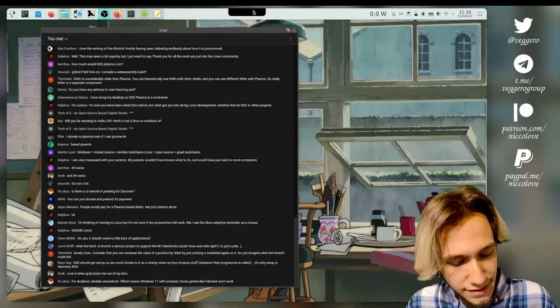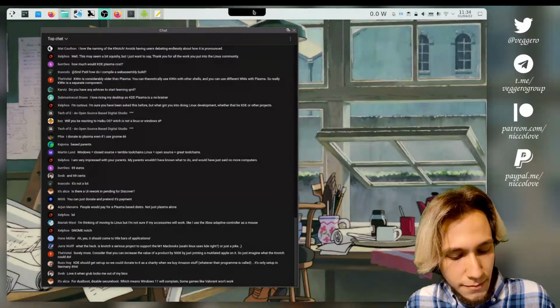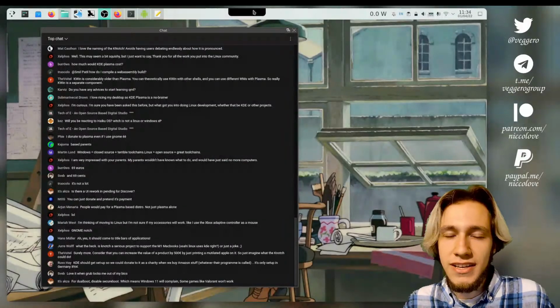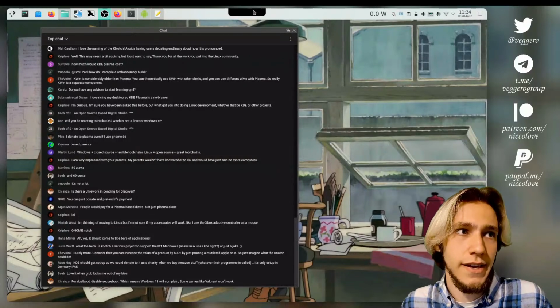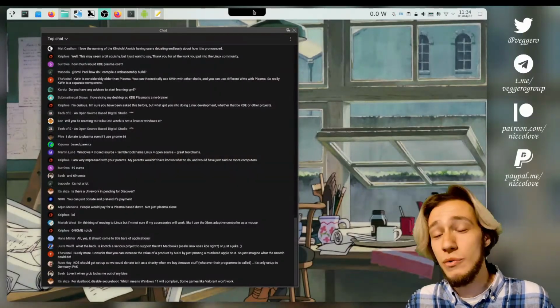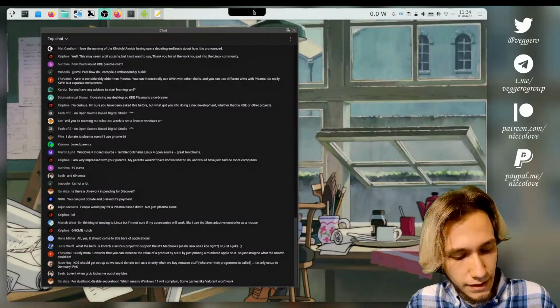KDE should get set up so we could donate to it as a charity when we buy Amazon stuff. It's only set up in Germany. I think we set it up because KDE e.V. is a German organization, so that's why it's only in Germany. I think it was set up everywhere we could, I think. Yeah.